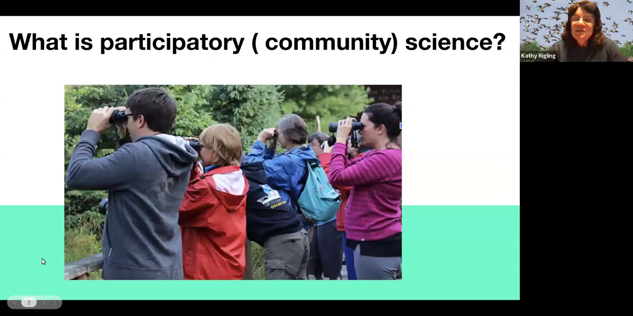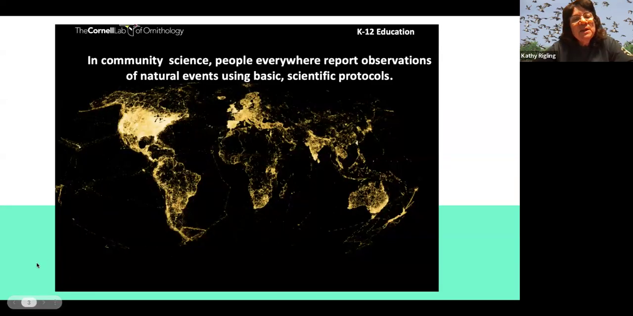So what is community science? And now it's been renamed to participatory science. What is it? It's when people everywhere report their observations of natural events using some basic scientific protocols. And that map is not like cities. Those points of light are taken from one of the previous Christmas bird counts, and it shows where observations were submitted. Really exciting.